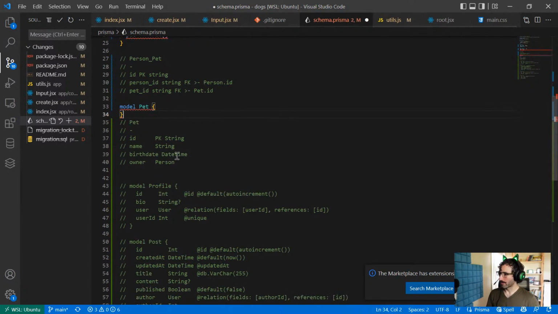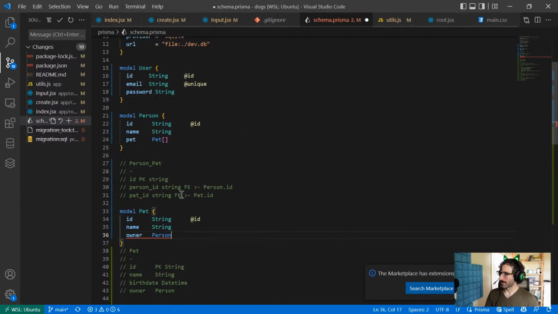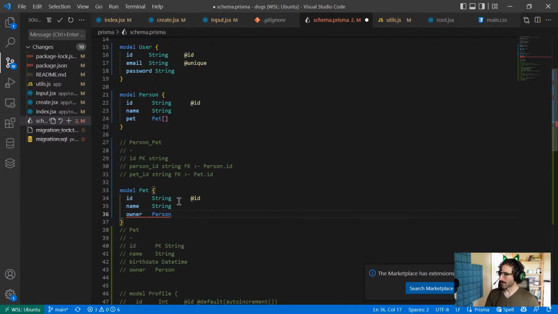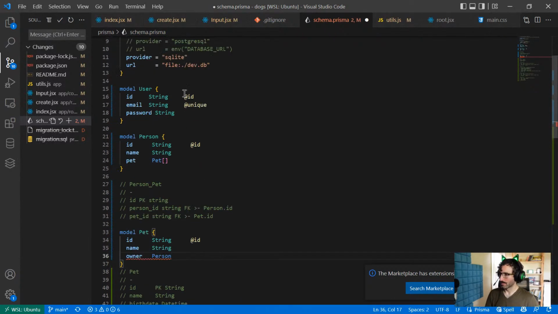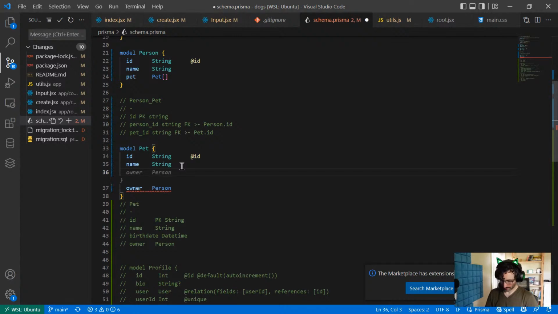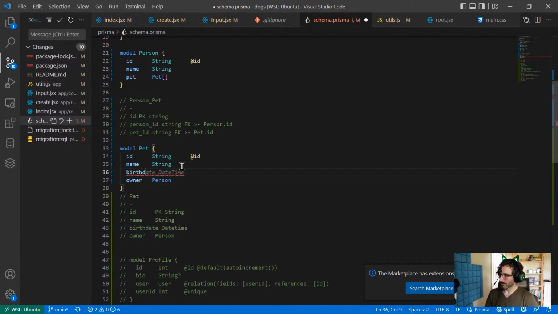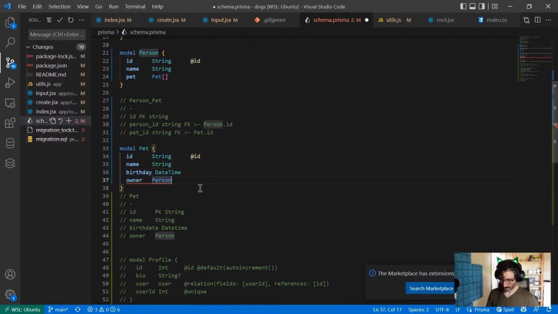The pet here is going to have ID, which is a string, which is an ID. Yes. I actually could be marking those as unique as well, but I think an ID would be unique anyway, so that's fine. Pet is going to have a name, a birthday, which is a date time, and then they're going to have an owner, which is a person, which is an array of persons.